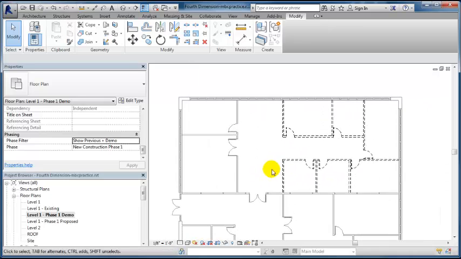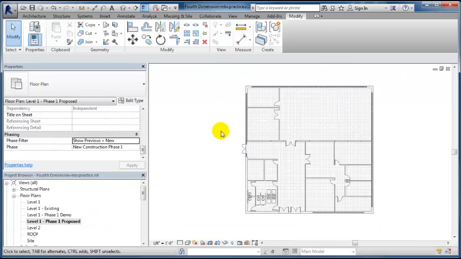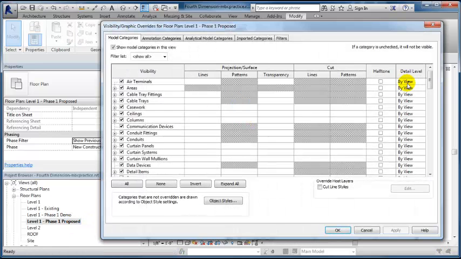Okay? So for proposed, when we go into proposed, let me get rid of the floor again on this one.